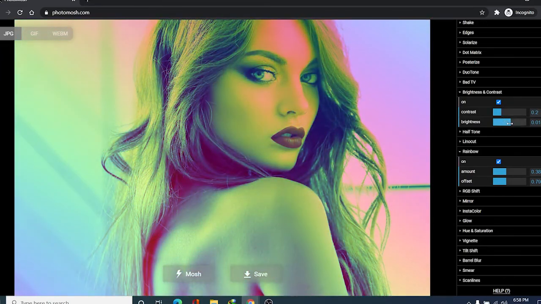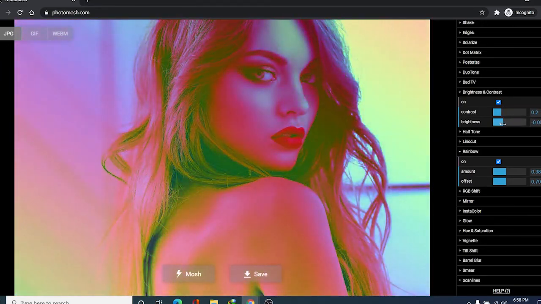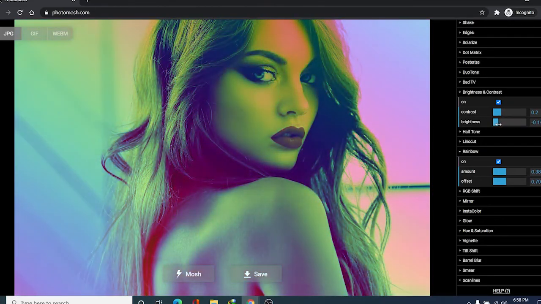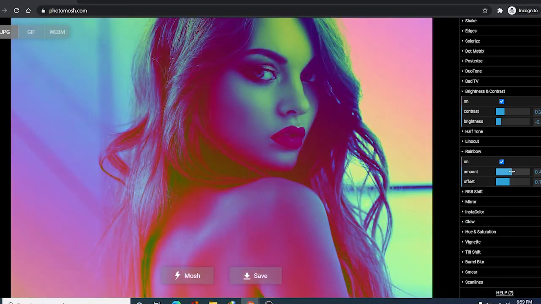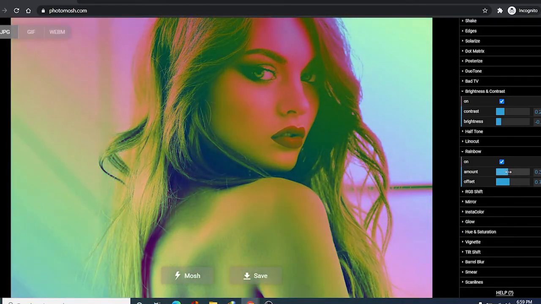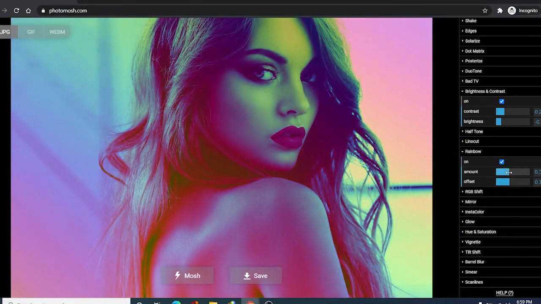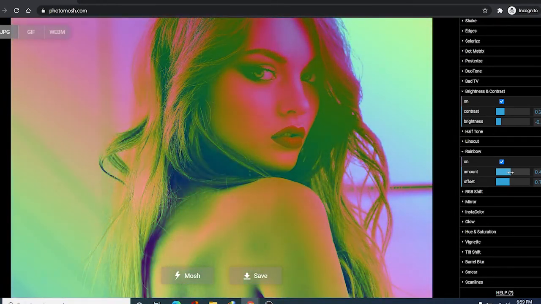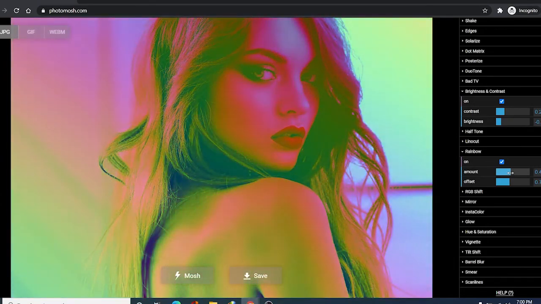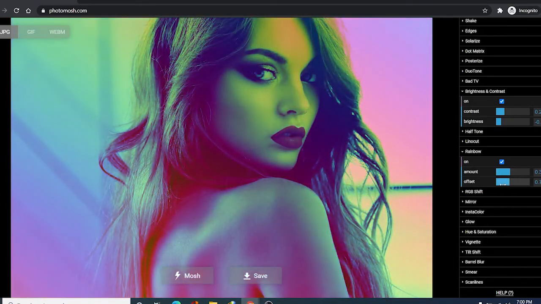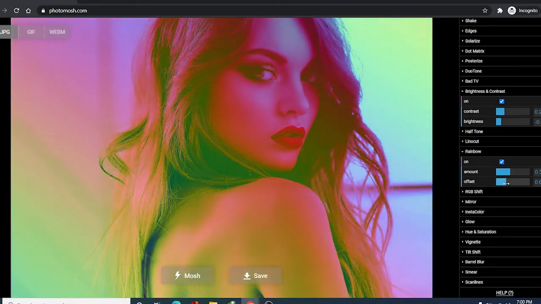0.2. Then the brightness is minus 14. Yeah, that's cool. For the rainbow, it's 39, and the offset is just 0.5.